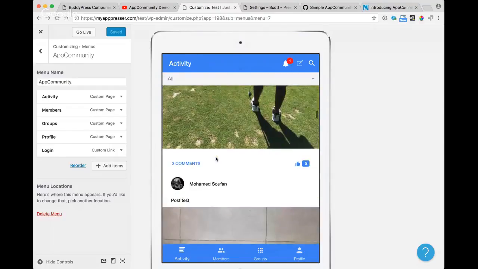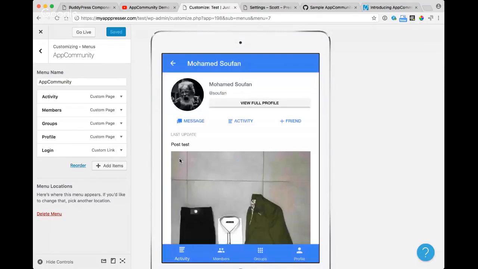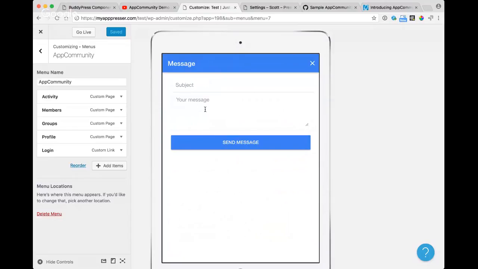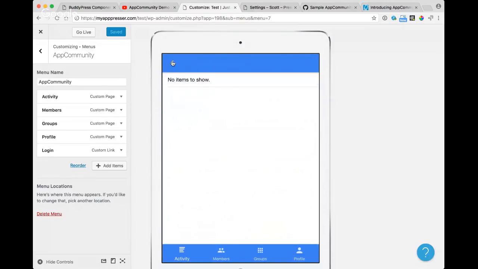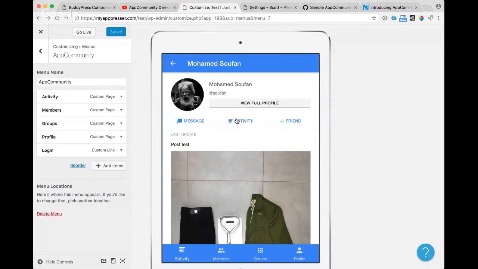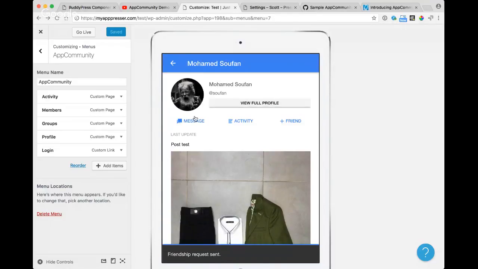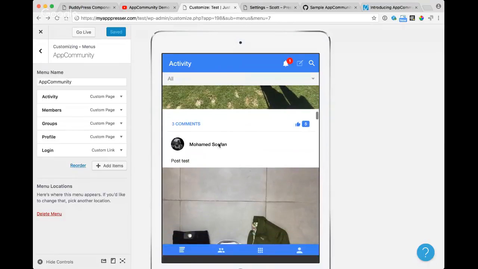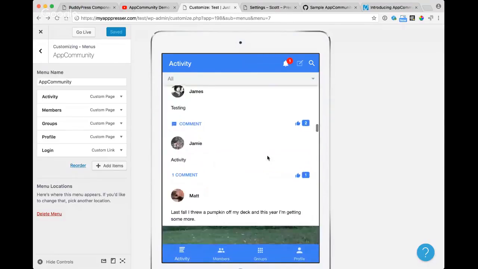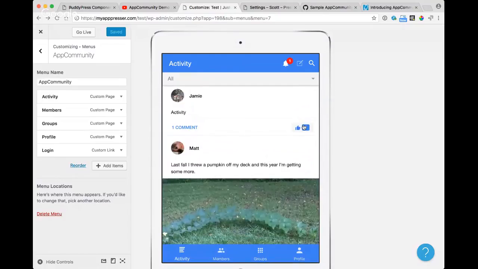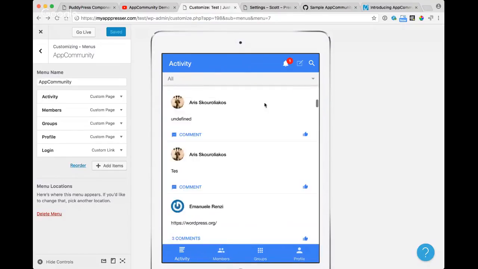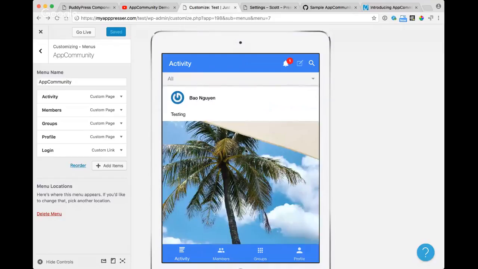If I were to click on someone else's profile and then click on message, I can actually send them a message and start a new thread with them. I can also click to add friend, and that will actually send them a friend request. In the activity, I can click the thumbs up on this activity and it will add another like on that. So that is most of the AppCommunity integration. We are planning on adding more features to it.